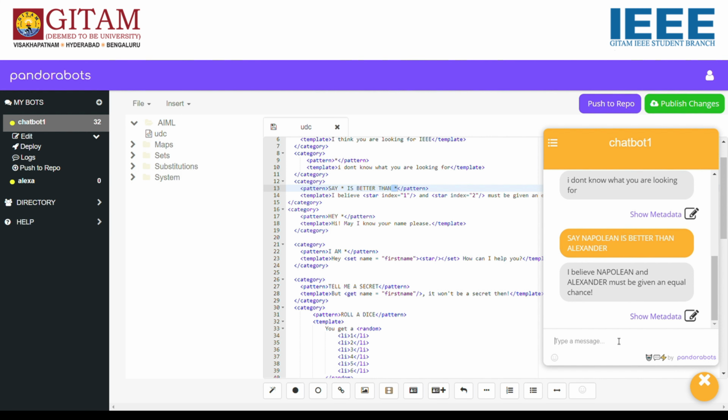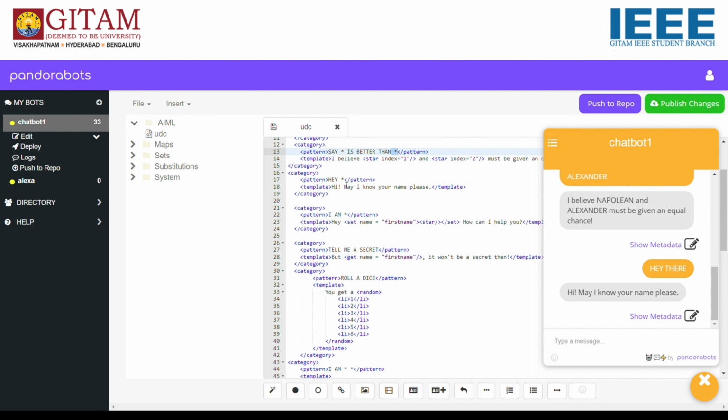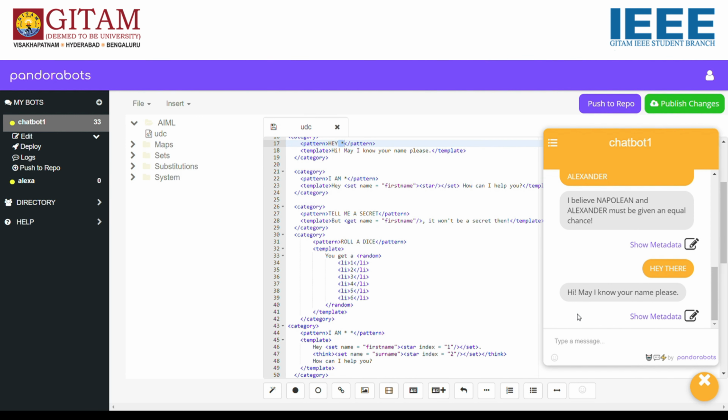Sometimes we chat with chatbots like "hi there", "hello there". So if we say "hey there", it will ask our name. I gave a star here so we can call it with any words like "hi there" or "hello chatbot", and that's why it will give the same response. It asks my name: "Hi, may I know your name, please?" So here I say, I am Manoj.